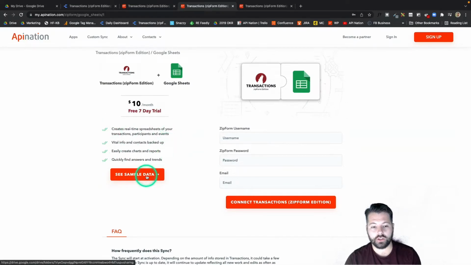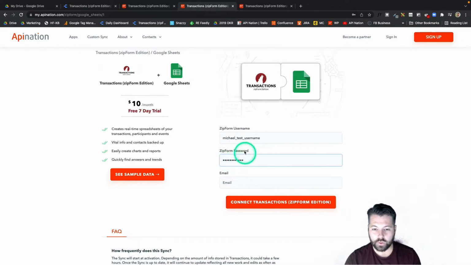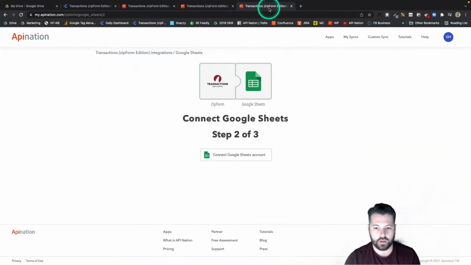If you click here, you'll see the sample data, kind of an example of what these spreadsheets will look like once you create the integration. But I'm going to go ahead and just sign in to Transaction zipForm edition and start the integration. So I'm going to use my zipForm username, zipForm password. So this is the username and password I use to sign into zipForm. And then I'm going to put the email address that is best to reach me. So my professional email address. And then I'm going to hit Connect Transaction zipForm edition. Great. Transaction zipForm edition is now connected.